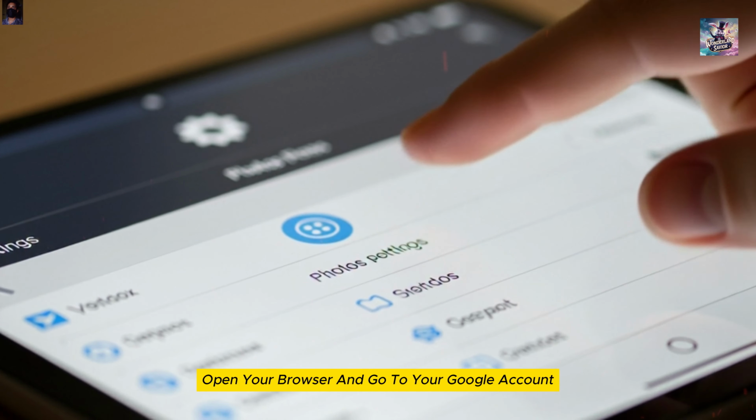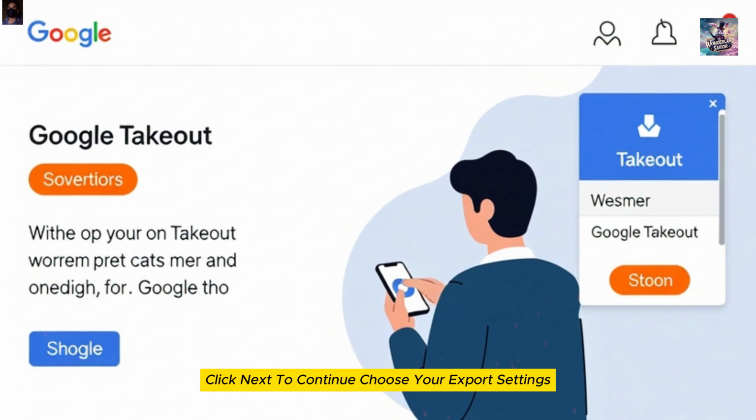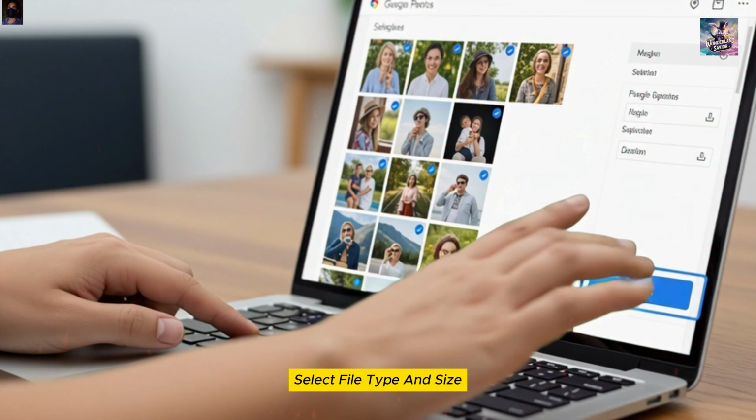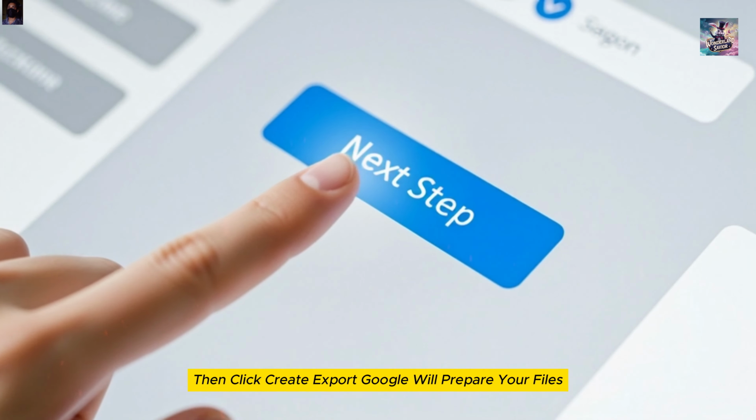Open your browser and go to your Google account. Search for Google Takeout. This tool lets you download your data. Select Google Photos from the list. Click Next to continue. Choose your export settings. Select file type and size. Then click Create Export. Google will prepare your files.